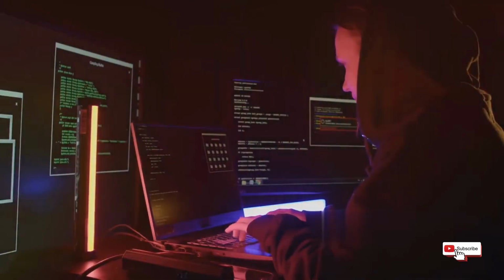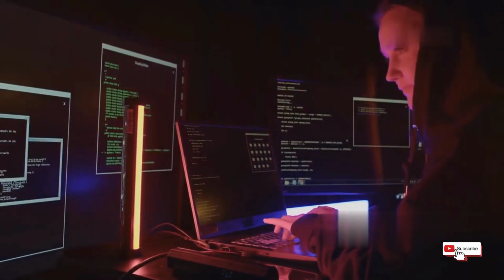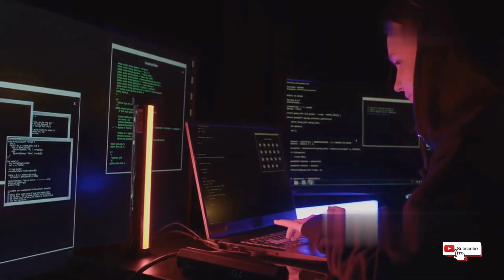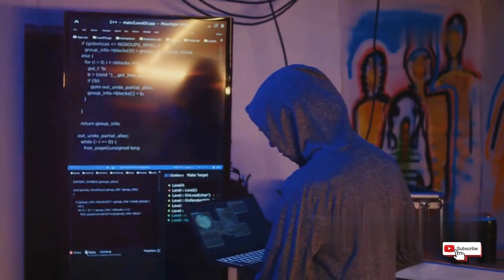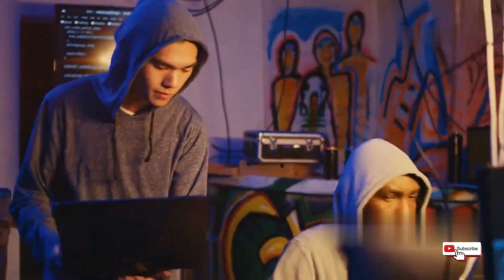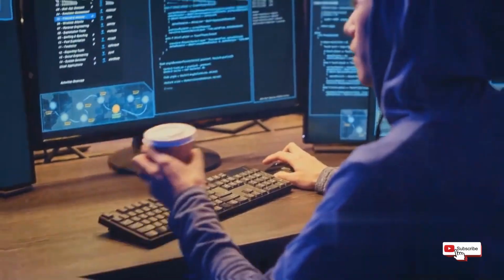Whether you're a seasoned hacker or just starting your journey, this guide will walk you through downloading and installing Kali Linux 2024.2 like a pro. No tech jargon, no headaches, just pure, unadulterated hacking goodness. So buckle up, grab your favorite energy drink, and let's dive right in.